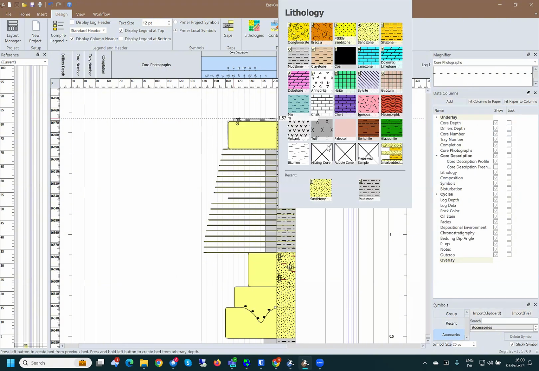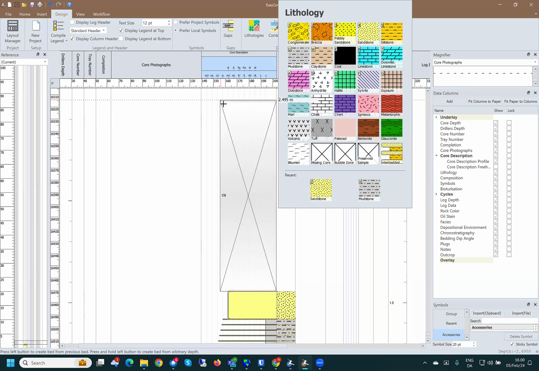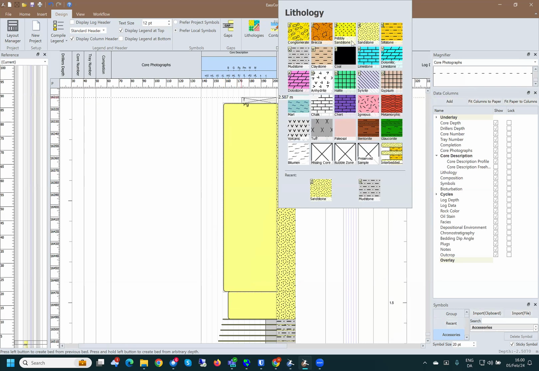You can, of course, have a missing coarse rubble zone. Would you please show that again? How did you get to that interbedded one? Yes, I missed it. I'll just draw another one here. Instead of selecting sandstone, I go down here to Interbedded. Okay, I select it.